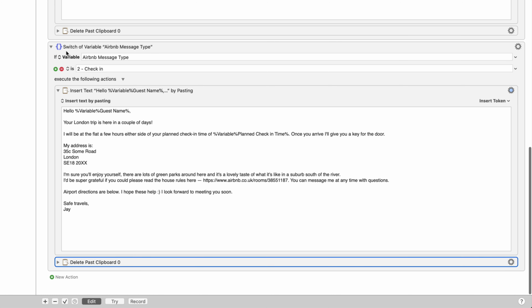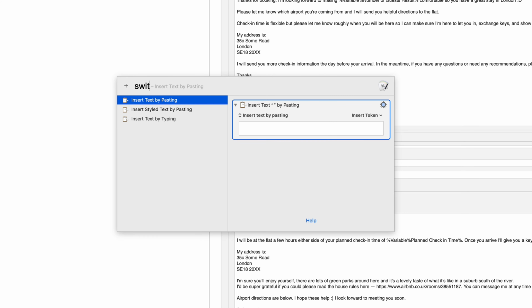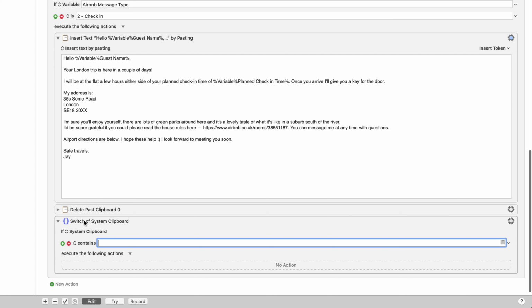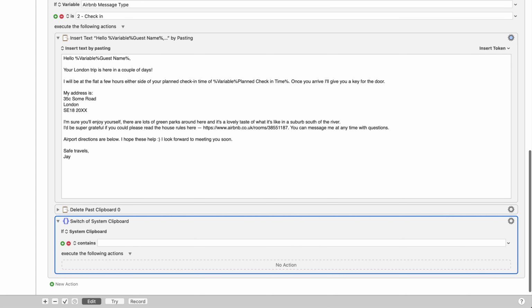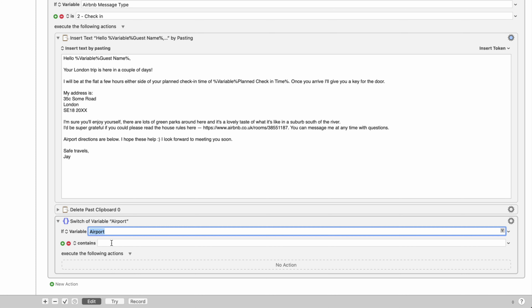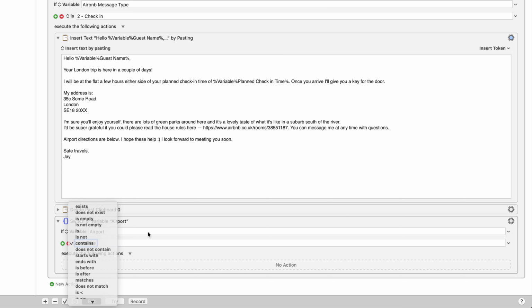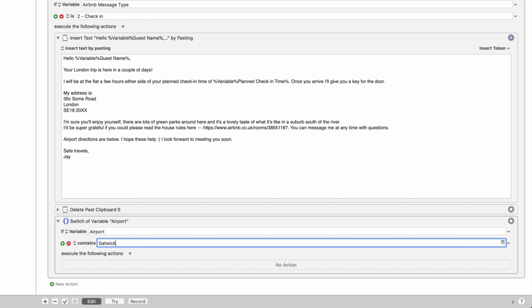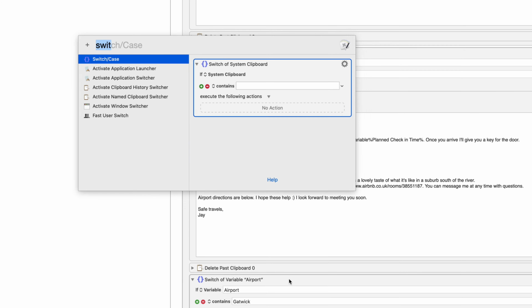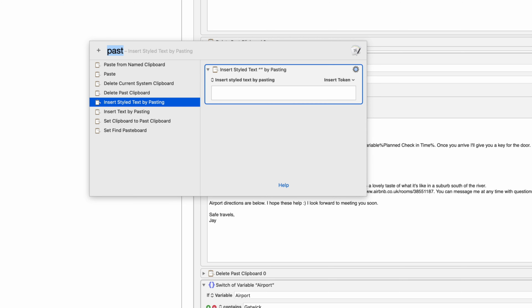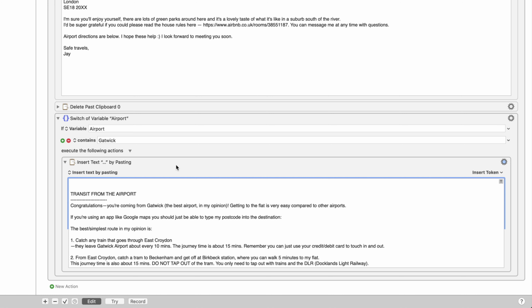So we want another switch statement, and this is going to be a switch statement within a switch here. So I'm going to type in switch, and you can see it's sort of encompassed within this boundary. And we're going to do variable airport. Yeah, that's right, airport. And we're going to do contains Gatwick, and in here we're going to say let's paste again. Paste, insert text by pasting. And you can just add your own message here. So I've put some instructions from Gatwick Airport.